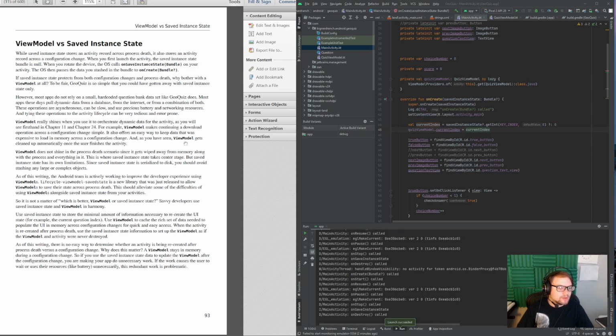ViewModel really shines when you use it to orchestrate dynamic data for the activity, as you will see firsthand in Chapter 11 and Chapter 24. For example, ViewModel makes continuing a download operation across configuration change simple. It also offers an easy way to keep data that was expensive to load in memory across a configuration change. And, as you have seen, ViewModel gets cleaned up automatically once the user finishes the activity.